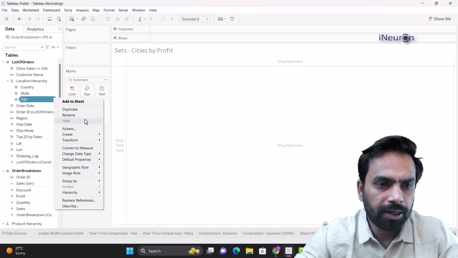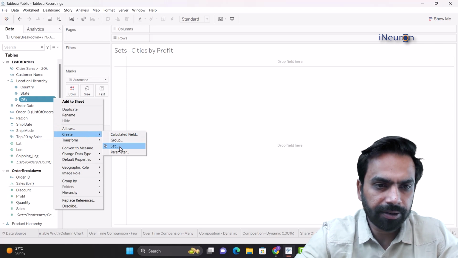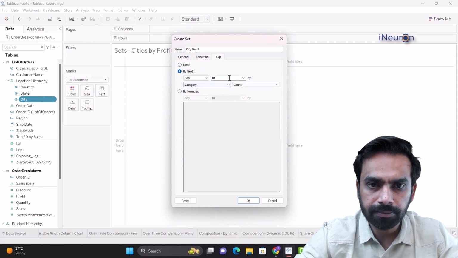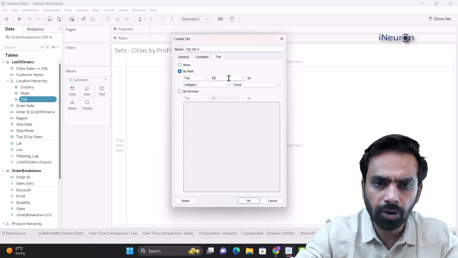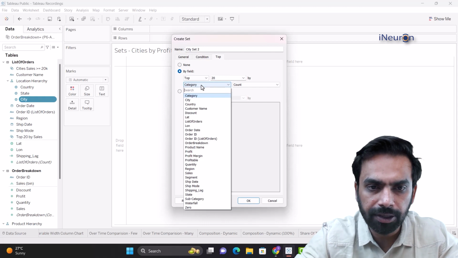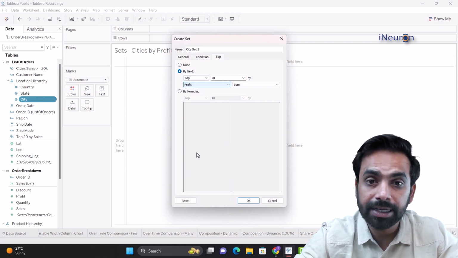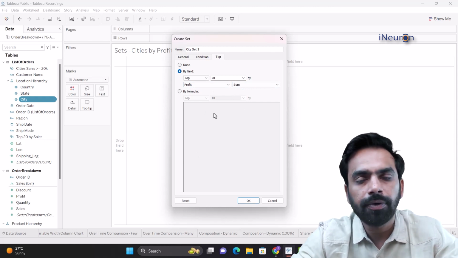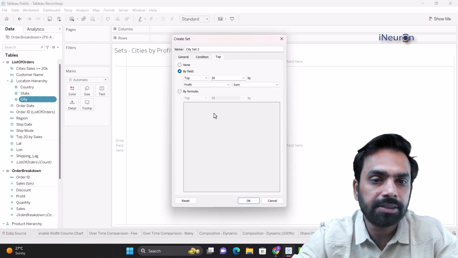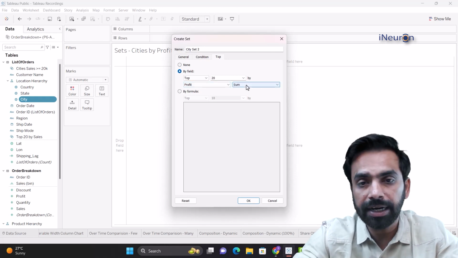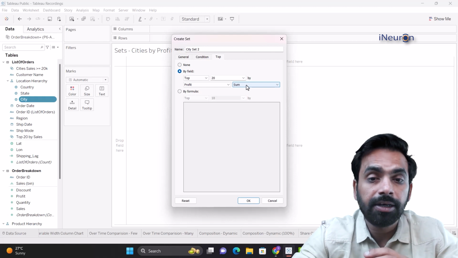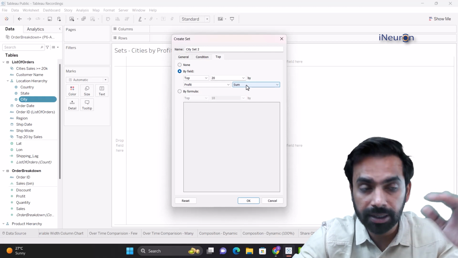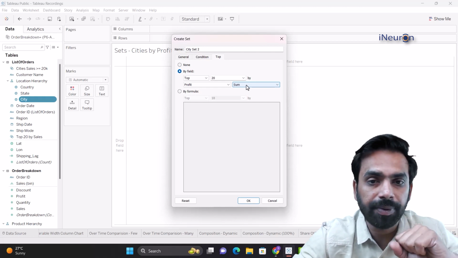Now I'll create a new set over here. I go to top and again, let's go for top 20. And this time I take the parameter as sum of profit. So I'm creating a set of cities which lie in the top 20 cities by sum of profit. That is, if I arrange all the cities by their sum of profit from the highest to the lowest, the highest 20 will be created over here.